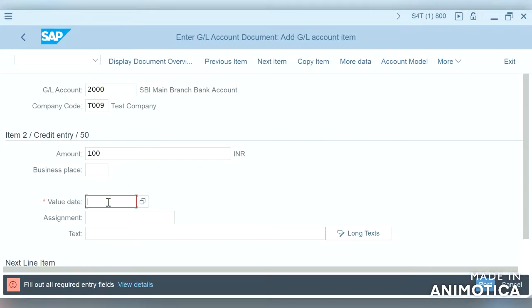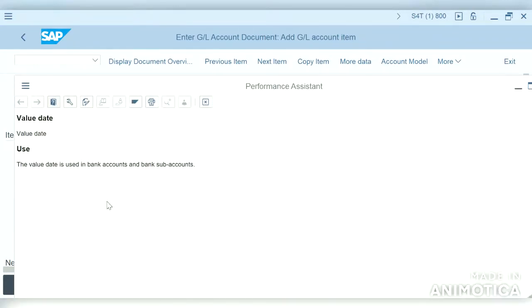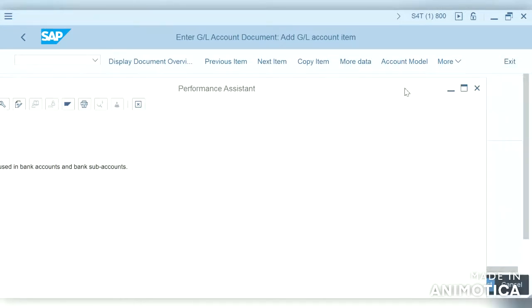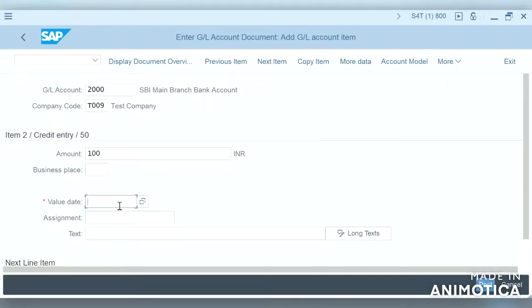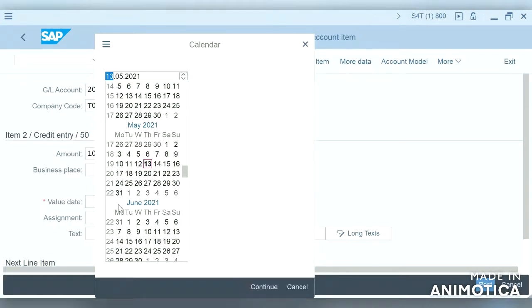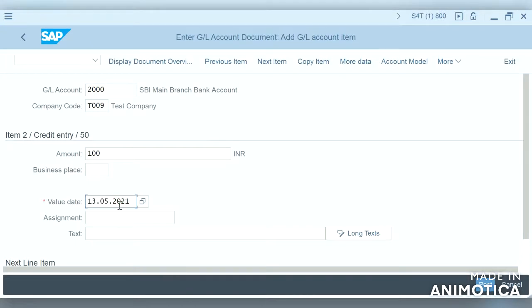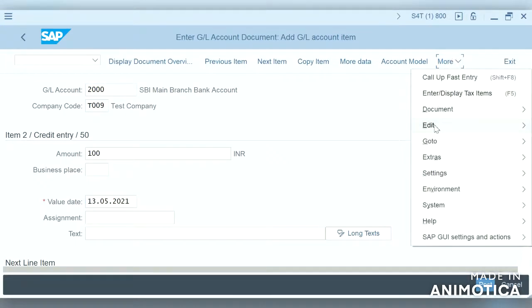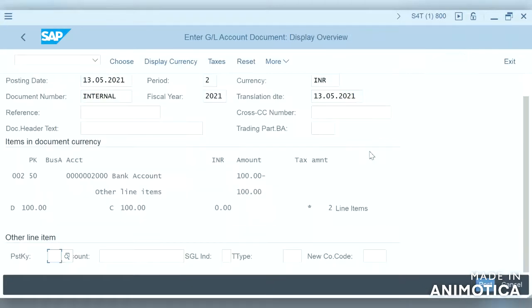Okay, let us give the value date. Okay, and now try to simulate it. So you can see debit 100, credit 100, and 2 line items. So the document number will be created internally. Let us try to post this.